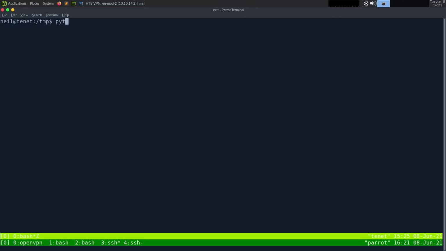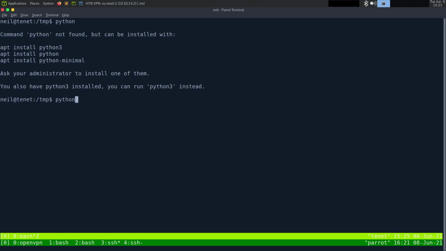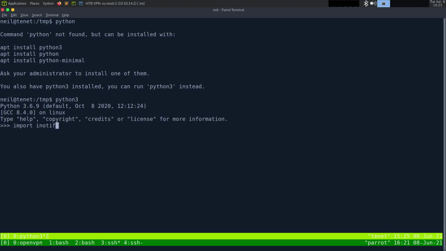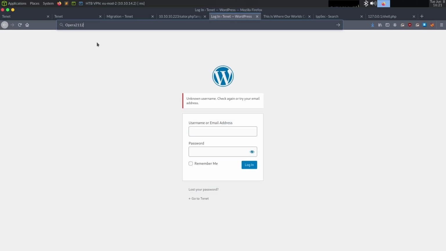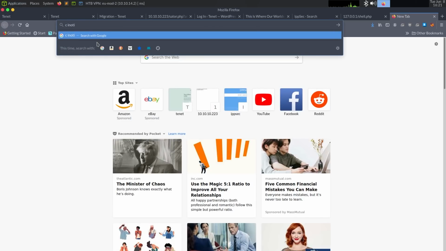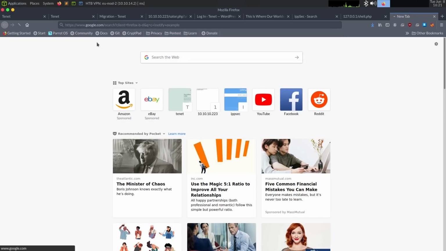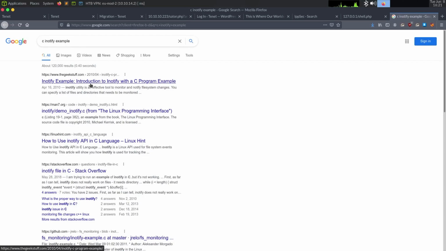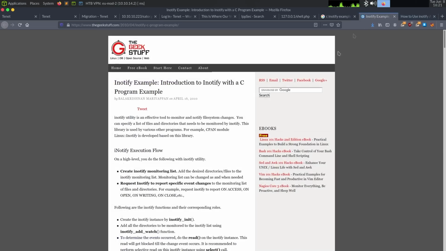So you could do this through Python, but the Python needs to have the inotify bindings or libraries installed, and it doesn't. So we're going to do it the quote unquote harder way and just do it through a C program. So I'm just going to go over to Google and do C inotify example. And let's see, there's probably a good post. I'm going to check these two sites.